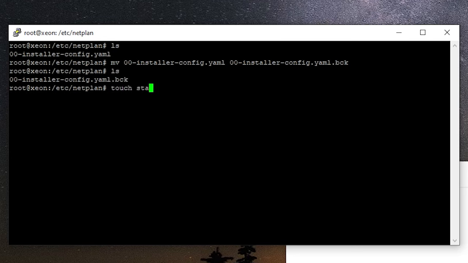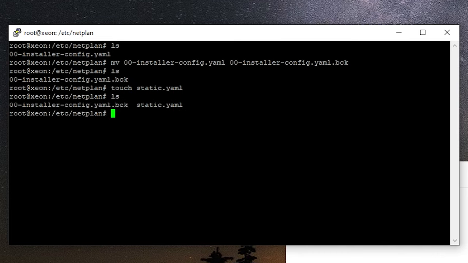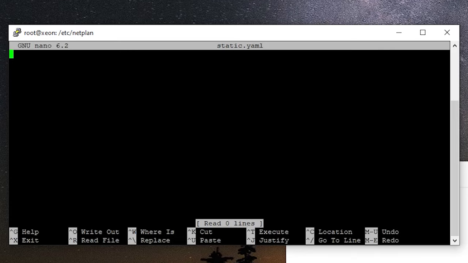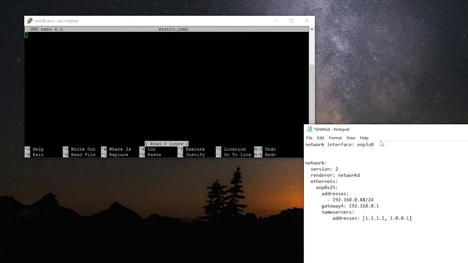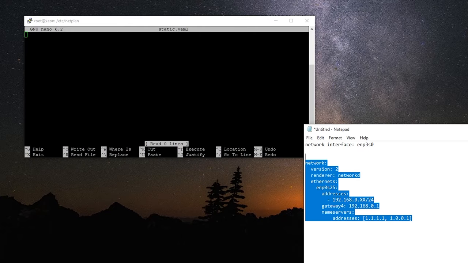Now let's create a new file, which will be our actual config file. You can use the touch command to create a new file and I'll name mine static.yaml. Now let's go inside it by again typing sudo nano and then static.yaml. You can see that this file is currently blank and I'll make sure to leave this command somewhere in the description so you can copy and paste it.